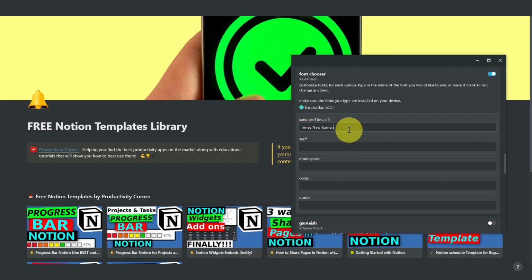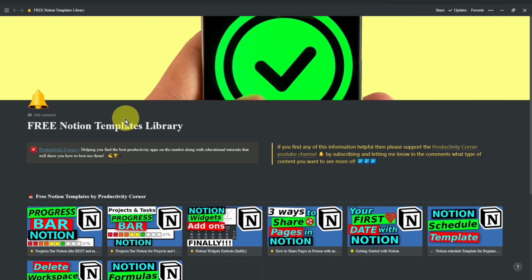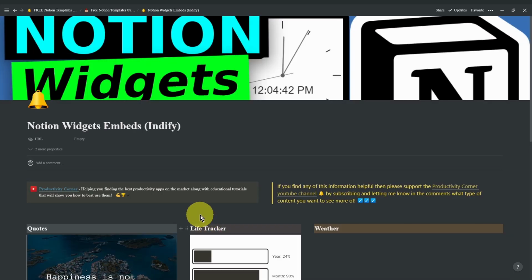You need to make sure that the same font is actually saved on your PC. I know that the Times New Roman font is actually on my PC. So now I'm going to go ahead and relaunch the app. And there you go. You can see that the page title has now turned into a Times Roman theme. And the same goes with the database name. You can see the various bits of text within the pages itself also changed into that particular font.